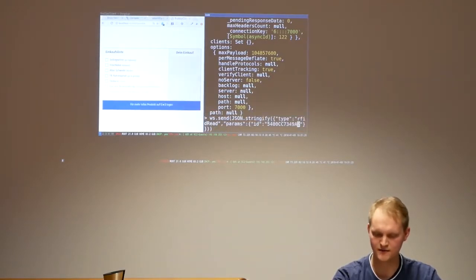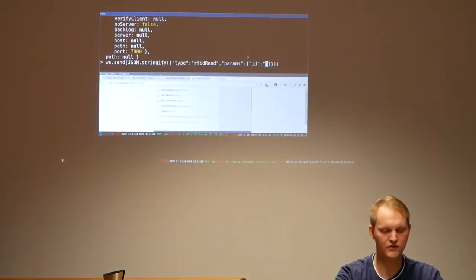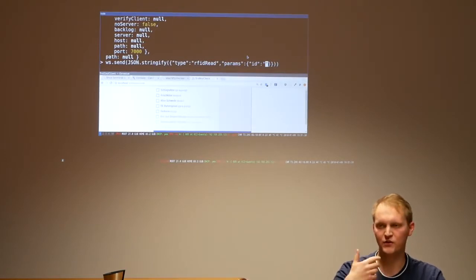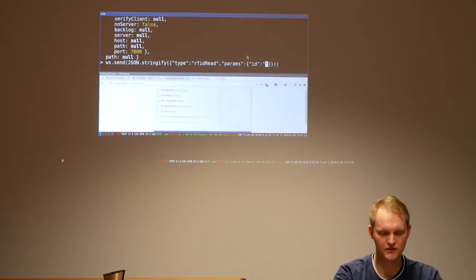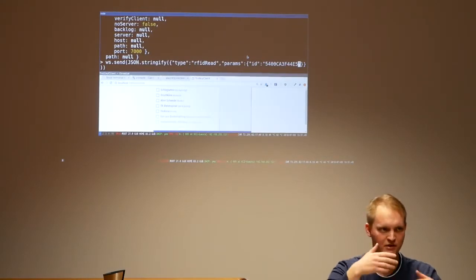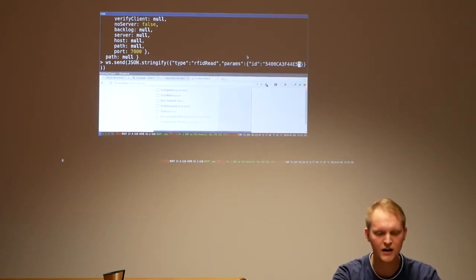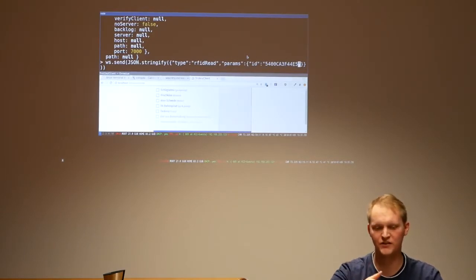I hope you can see something. We have the WebSocket connection, WS, and we send some kind of JSON to the application. Okay, so I'm now sending an RFID read event. This was our self-made language, one could say, in order to distinguish different events. And then we can optionally send some params, which in this case is just the ID of the product.